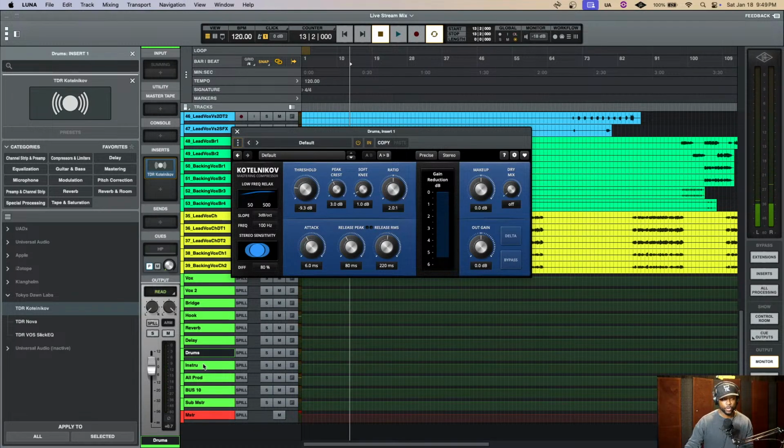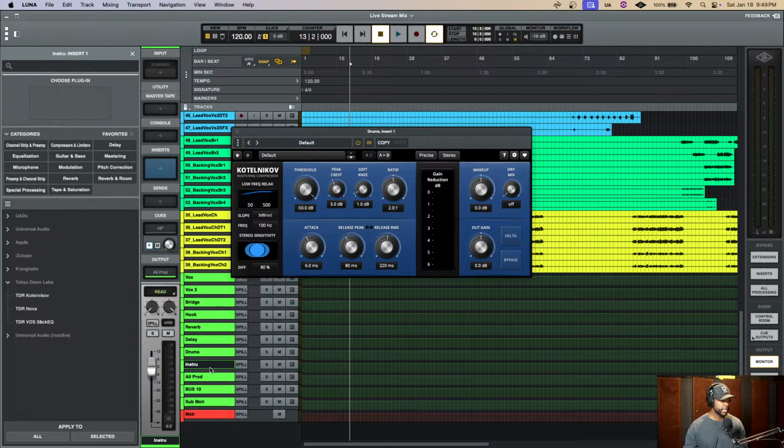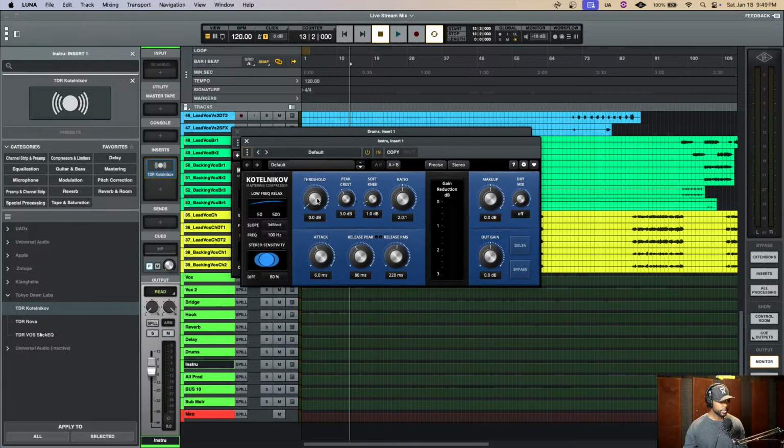So let me show you the difference. If I put the drums and the instruments with the threshold all the way up, let's just hear how it's gonna sound. So let me add the same threshold, and here we go.